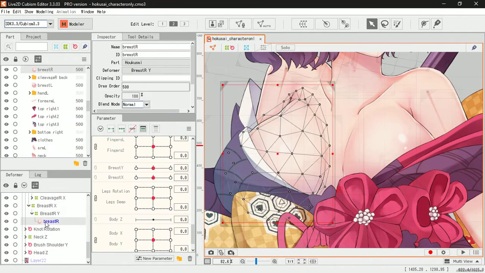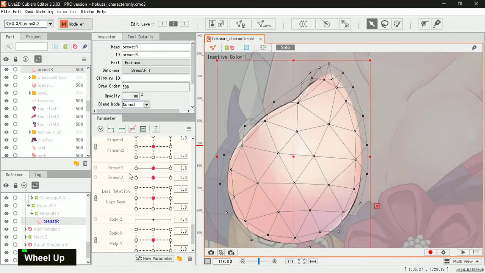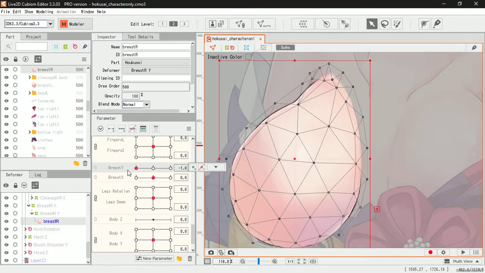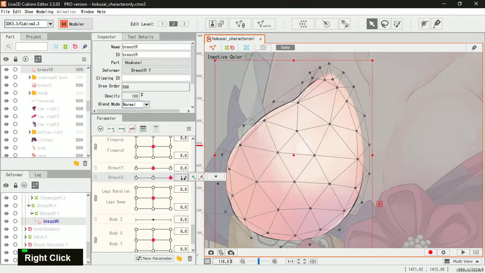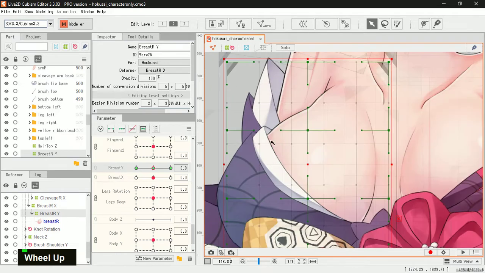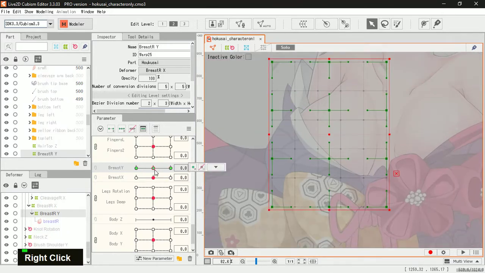Now let's look at the parts. We have a few deformers and this is the part. Let's solo it and test how it moves. Okay, just up and down, the squash and stretch. Let's see the deformer. Same thing, goes up and down, up and down. It has a little bit of squash and stretch, but not too much, just enough to make it look natural when the boobs go up.